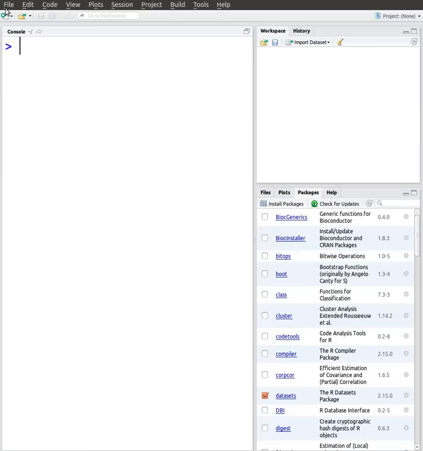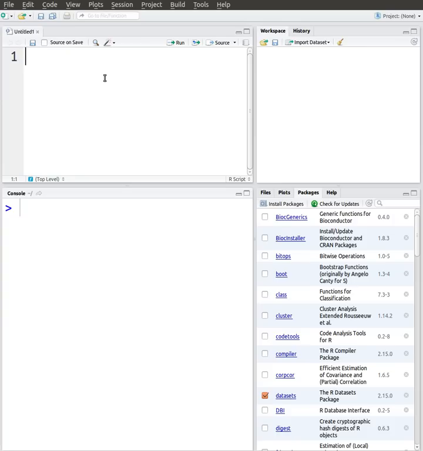Okay, let's get started. If you're using RStudio, make sure you open it up and then go File, New, and R Script. I prefer to write all my functions on a separate script, but that's up to you how you want to do it. So, this is what I'm going to do.